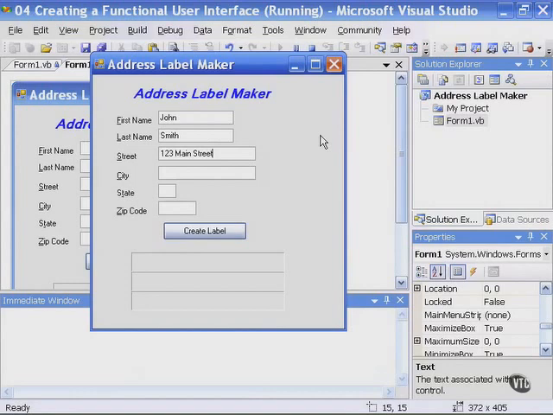Now let's say I want to skip the city and go directly to the zip code. I can do so now that I have access keys without tabbing or using the mouse. I can simply hold down the Alt key and press Z, and that takes me directly to the zip code text box. I'll type in the zip code, and now I'll return to the city perhaps by pressing Alt C, and I will enter the city, and then Alt T, since that's my access key for the state, and then click Create Label, and as you can see, my project is still working just fine.